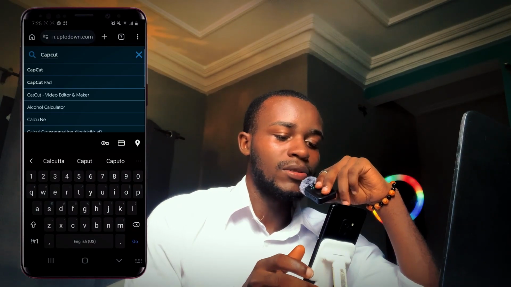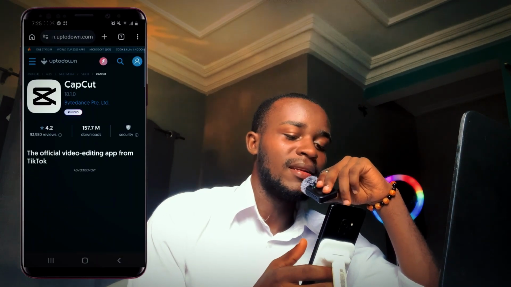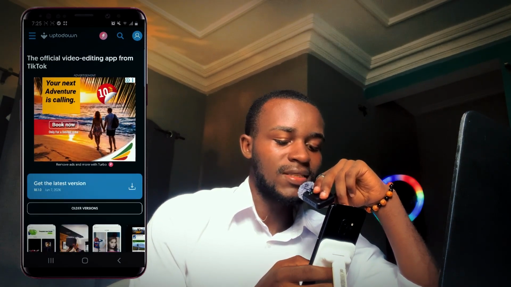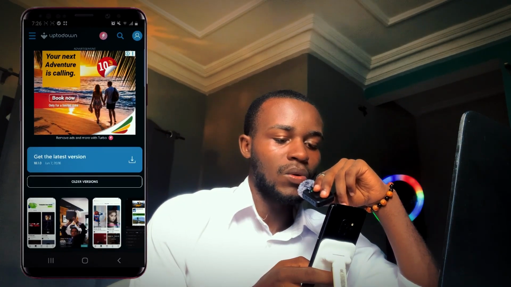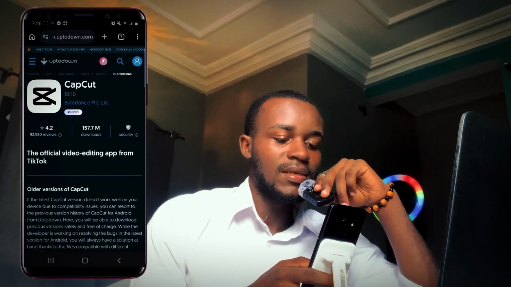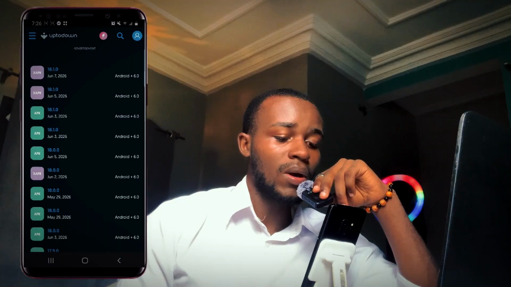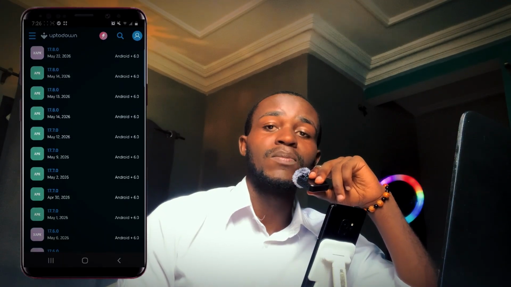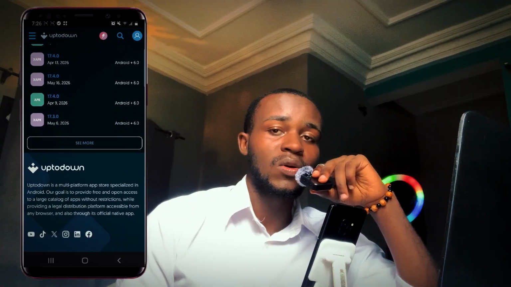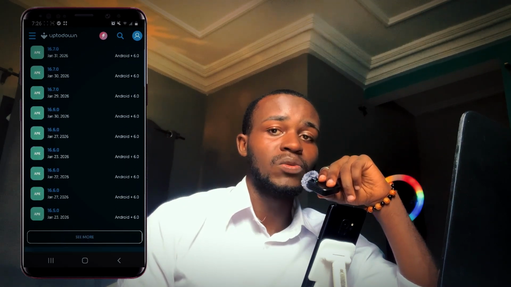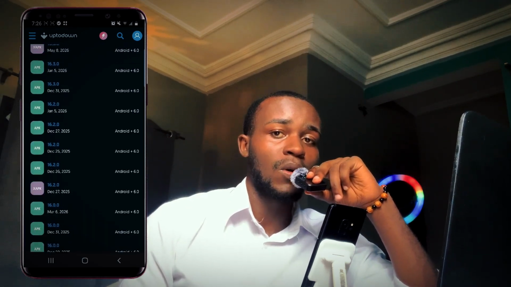Okay, once you type CapCut, you see CapCut will appear, and the current version is 18.1 on Zing. So you want to scroll down where you see old version. So when you see old version right there, you click it and you scroll down, you see versions of CapCut. What we want to do is download a version that has all the features that are in the current version that are completely free. So we want to go to a version where we'll access all these pro features for completely free.